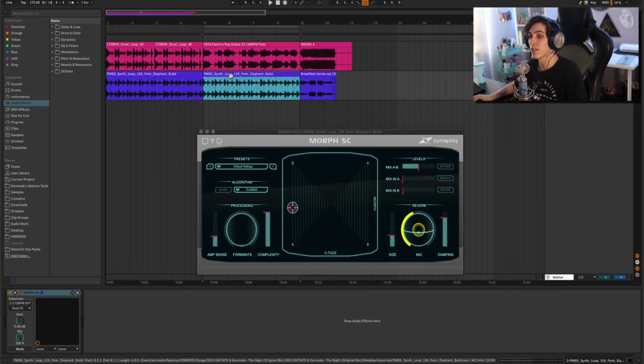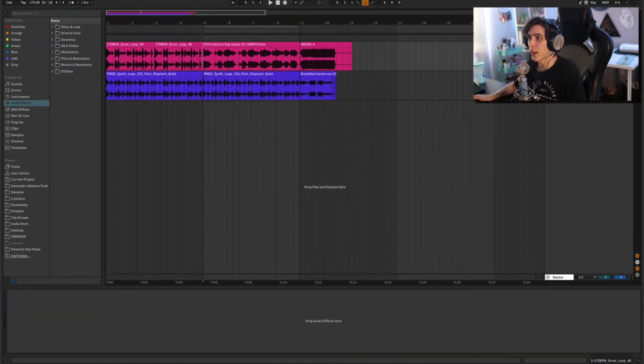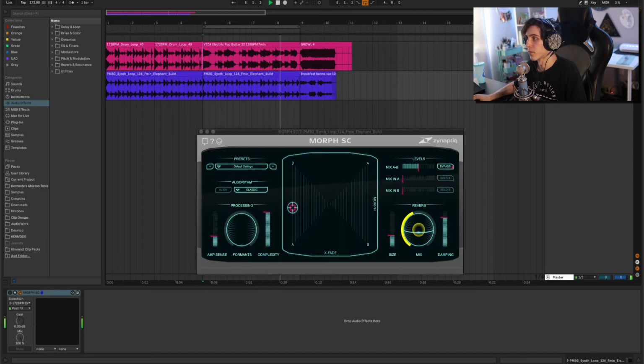Now let's move over to another loop just so I can show you how interesting this is. So up top here we have this pop guitar sound. And then below we have that same ARP sound. Now let me play around with Morph and see how these two can morph between each other.